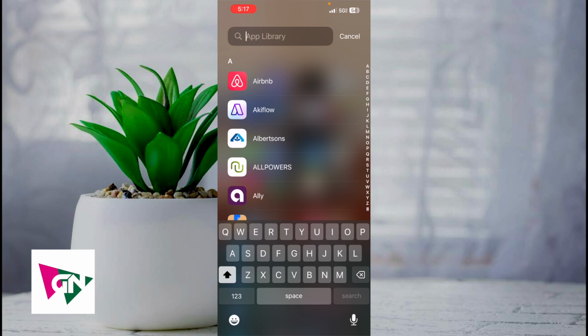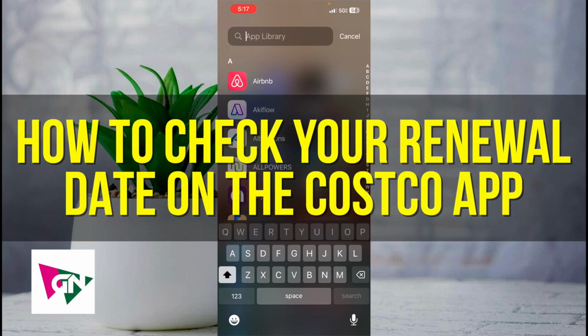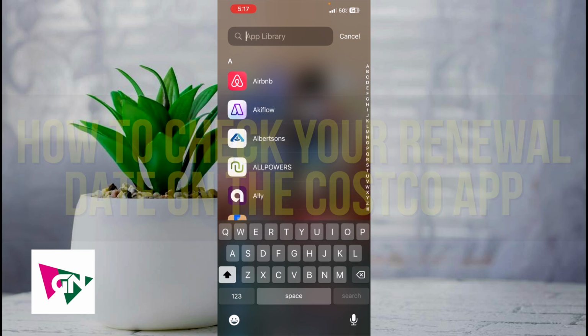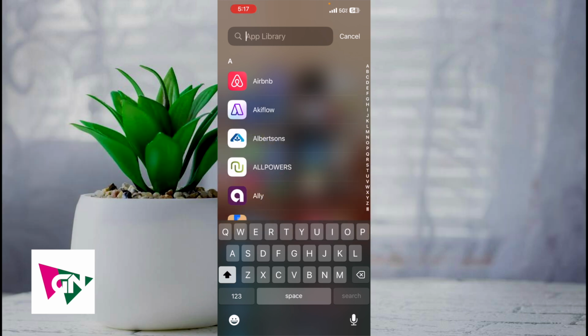And in this video, I'm going to show you how to check your renewal date on the Costco app. Now, this video is going to be particularly useful for individuals. Let's say that you want to go ahead and check your renewal date for the Costco app. You're wondering when your next payment's going to be. How do you actually go ahead and check your renewal date on the Costco app? Now, this video is going to be short, sweet, and simple, guys. There's not going to be a lot of steps involved.